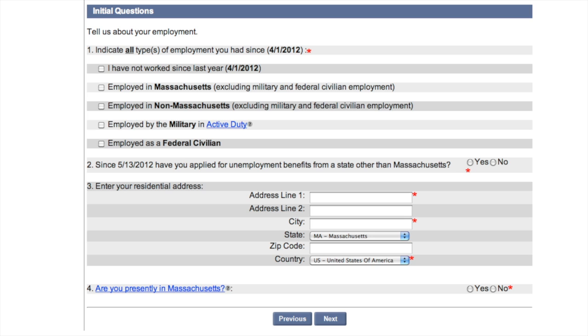This page asks questions about your employment. Where you worked is important in the processing of your unemployment claim. Please make sure that you select the correct employment location. Answer all questions that are marked with a red asterisk. We are almost finished in the initial questions section.